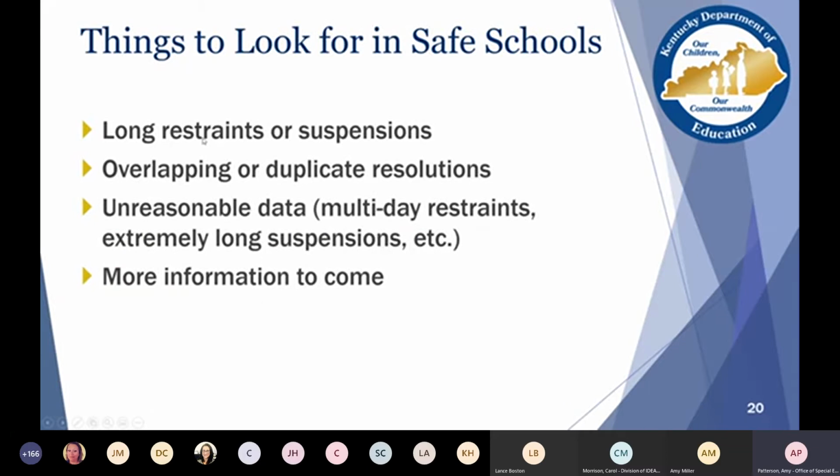Things to look for, you want to look for long restraints and long suspensions. Sometimes there are long suspensions, and that's okay. But sometimes they are miscoded. Sometimes I've seen already 2 instances of students with disabilities listed expelled without services. And both of those were mistakes. They were supposed to be SSP3, which is out of school removal. And so I just contacted the district and had them fix it.